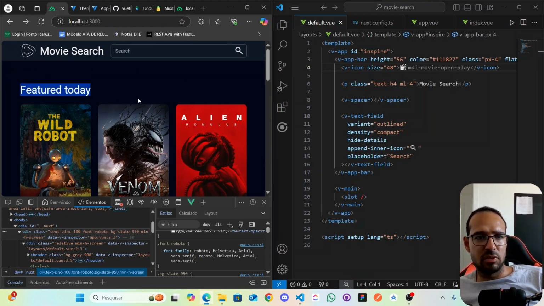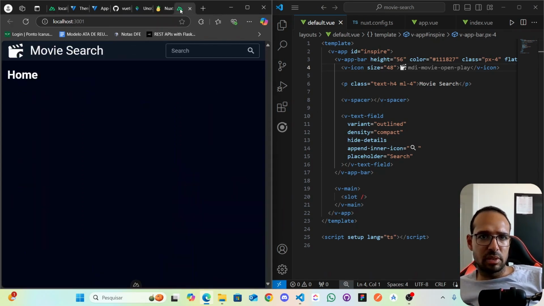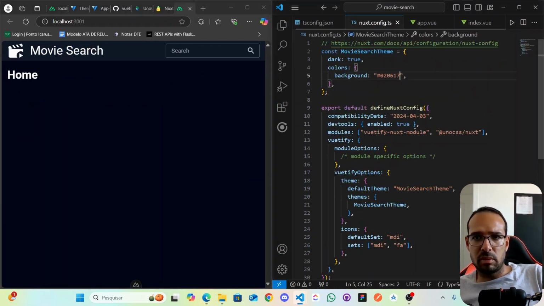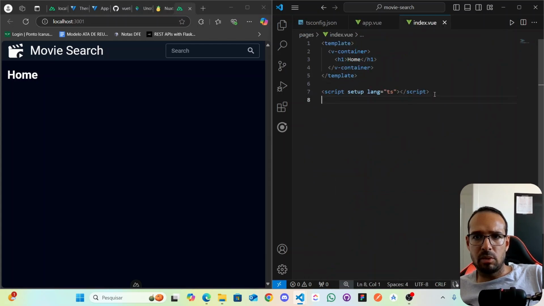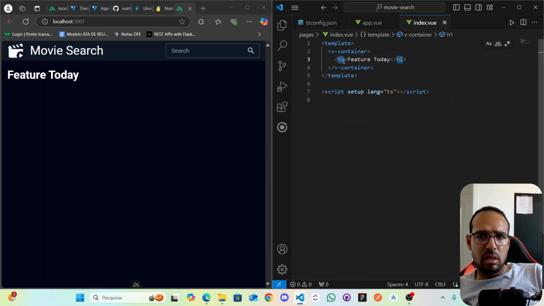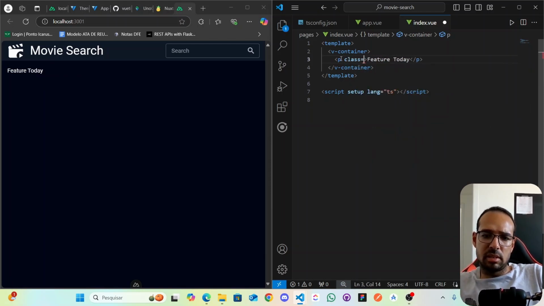Now we need this feature today and the grid here. But to make the grid, let me first go to, instead of home, I'm gonna close this for now. Close this. Okay, we have the index here. Instead of home, we have feature. Today, can save it. Let's make a paragraph and let's make this class text 8584.